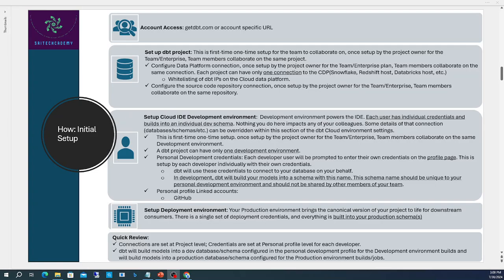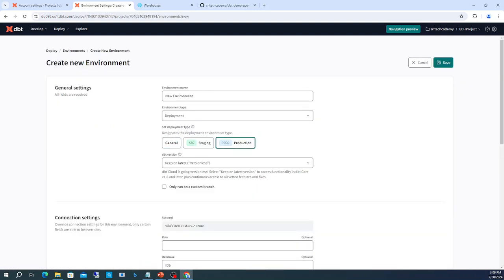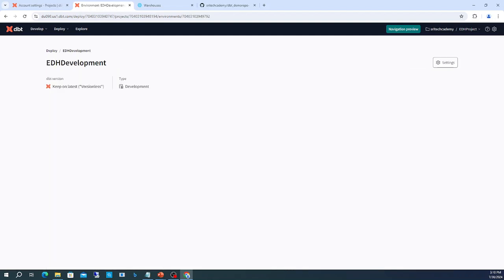Let's create the development environment. Switching back to dbt, create environment and enter the environment name. I'm going to use the environment name dbt development. On the drop down of environment type, select development and then click save. So this creates our dev environment.